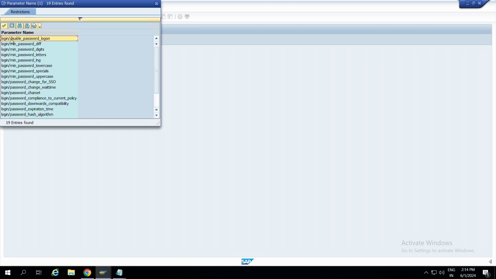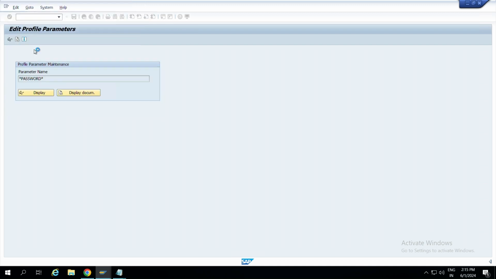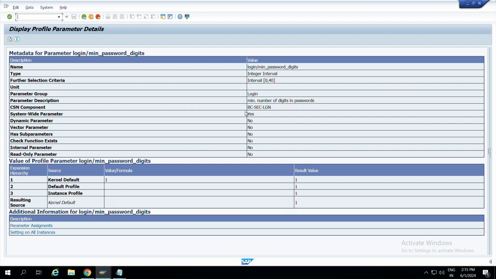See, disable password logon, minimum password digits, how many digits should be in the password, minimum password letters, minimum password lowercase, special characters, and how many uppercase should be there. All these kinds of things can be set here. If you just open it, you can see it here, right? So you can maintain them here.